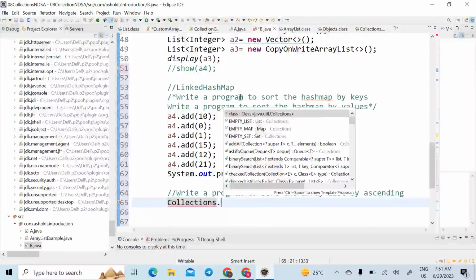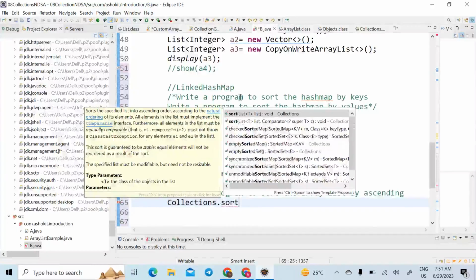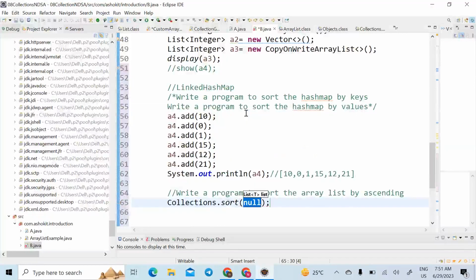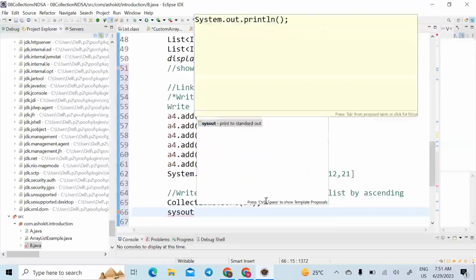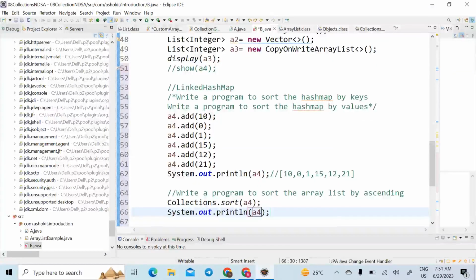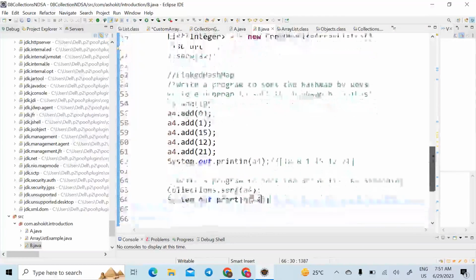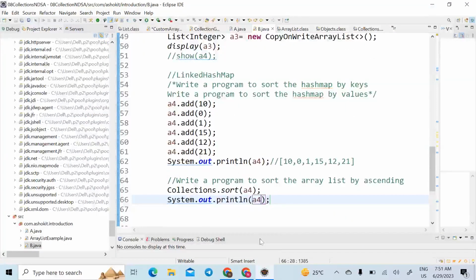In this Collections class, there is a method called sort. What does this sort method accept? Look here. List. List means, can I pass an ArrayList, Vector, CopyOnWriteArrayList? Yes. Now, can I pass this A4 here? Yes, we can. And after that, if I do sysout A4, what is the output I will get? It's sorted. Sorted. Yeah. So that is how you get a sorted list.